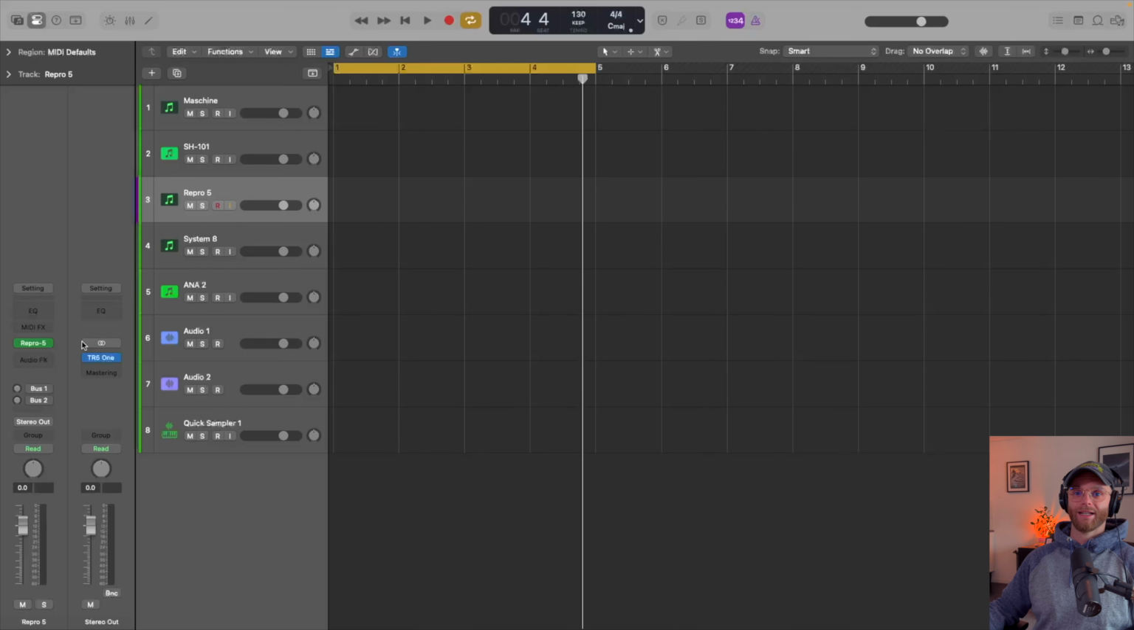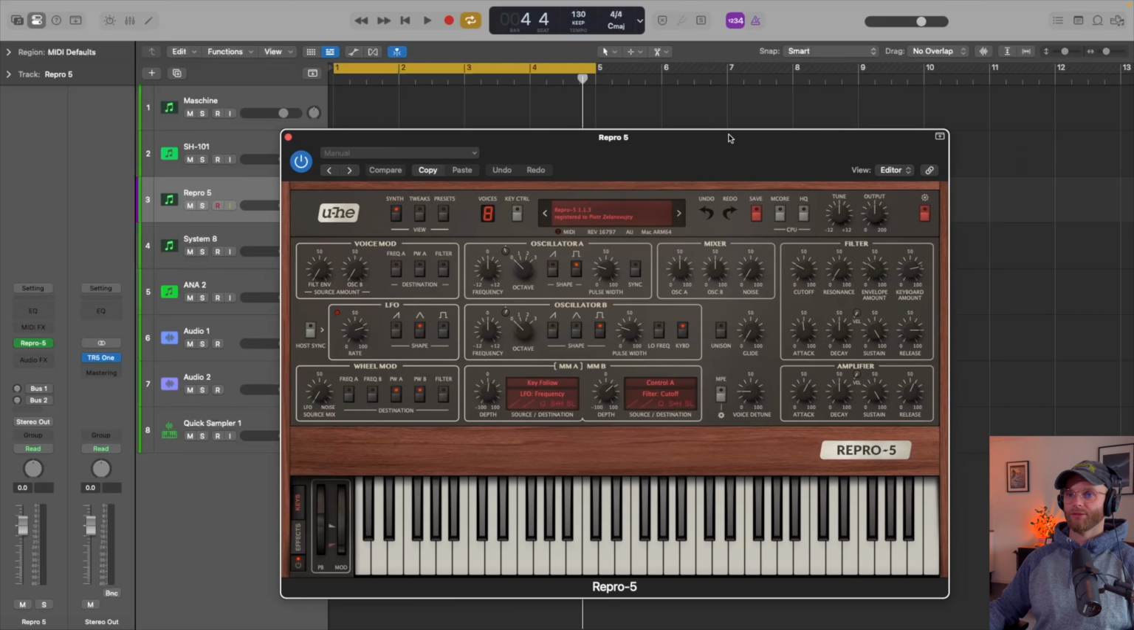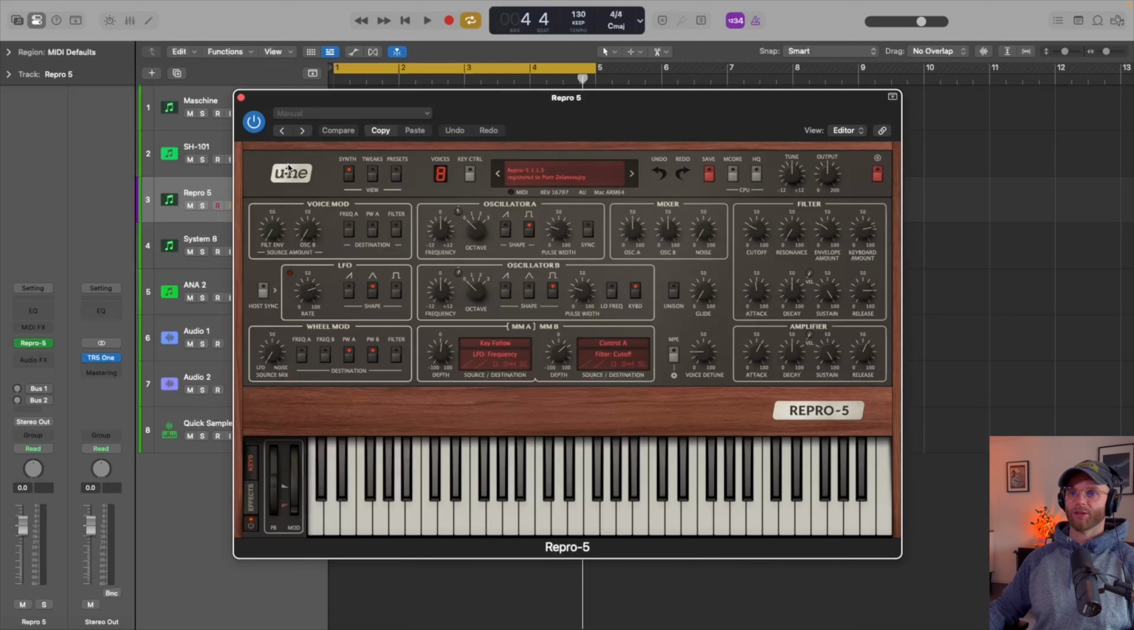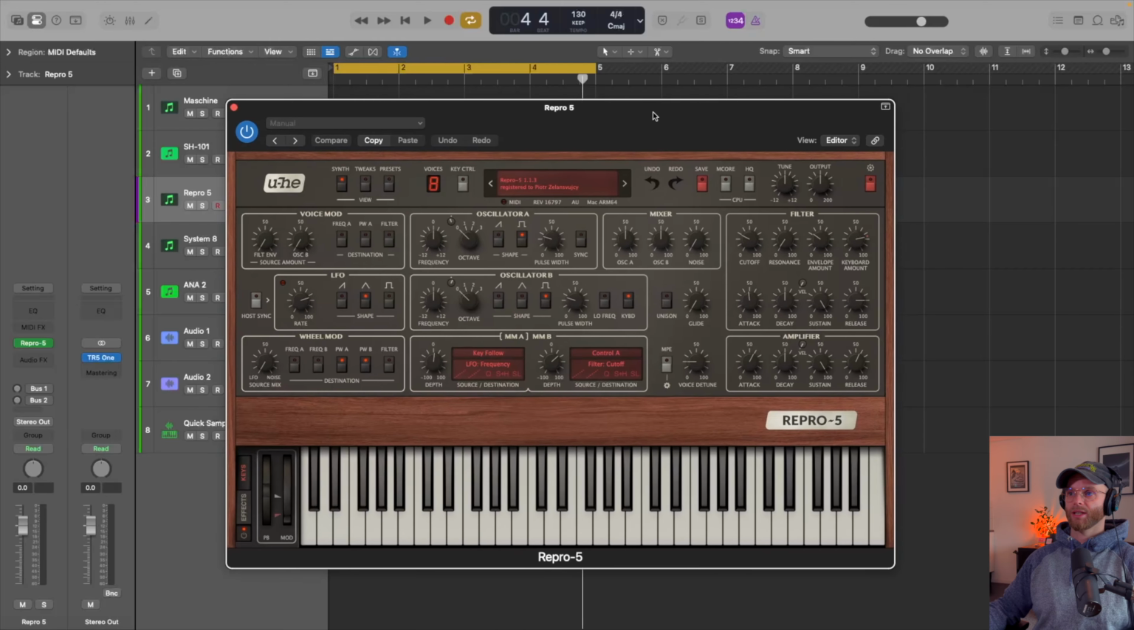So I will take the Repro 5, actually. If you don't know the Repro 5, it's from u-he, a great plugin. They also made the Diva plugin. Maybe you know that one, it's quite famous.